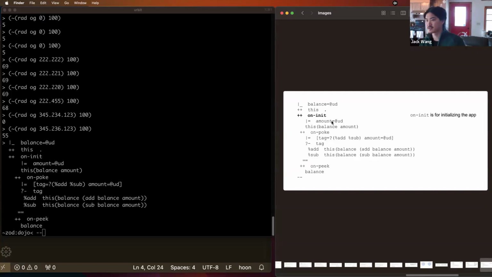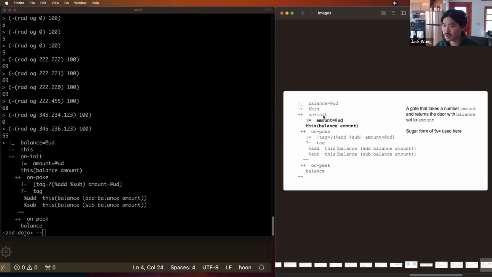On init, this is for initializing our simple app. The on init arm takes a gate. This gate takes a number, amount, and returns this door with the balance value set to amount. And this syntax here is a sugar form of send is. So we're saying, let's make a new door with balance set to amount.